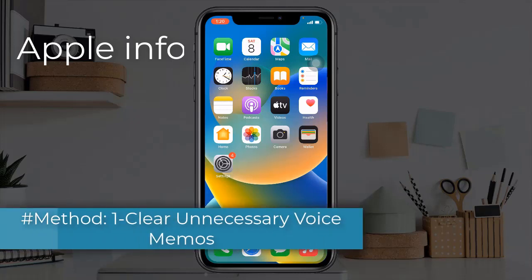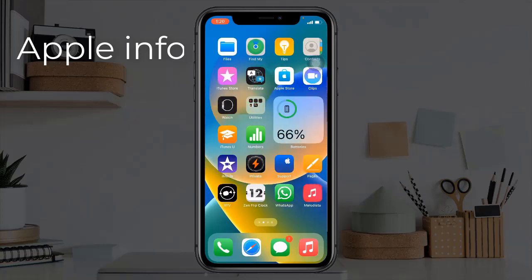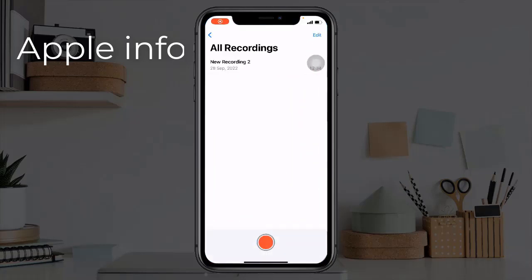Method 1. Clear unnecessary voice memos. To do this, on your device, open Voice Memos. Tap on the Edit button at the top right corner to select the voice memo you wish to delete from the app. Now tap the trash or delete icon to delete the selected item.